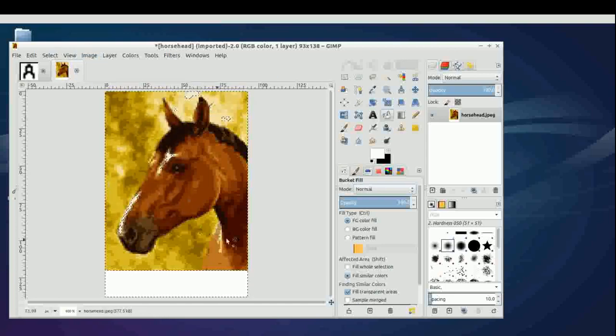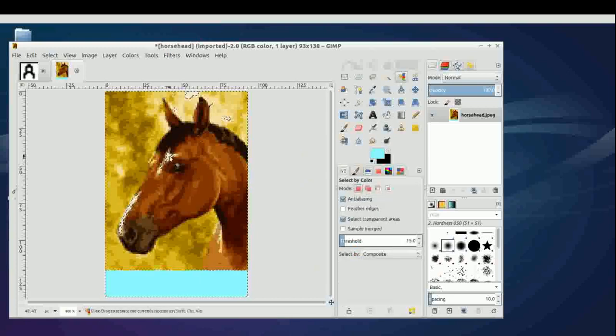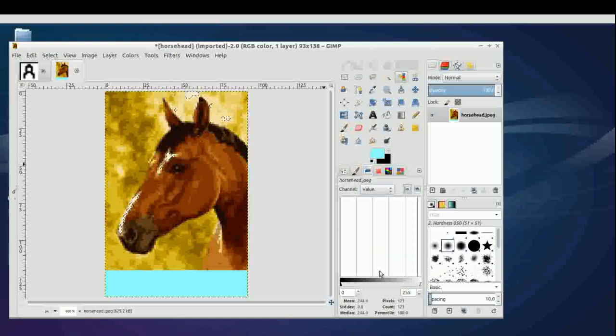Image mode, RGB. We should be able to do that right now. Okay, there we are. So now if we hit Shift-O and select our whitish color from before, go back to our histogram, we see that there's 123 of those.